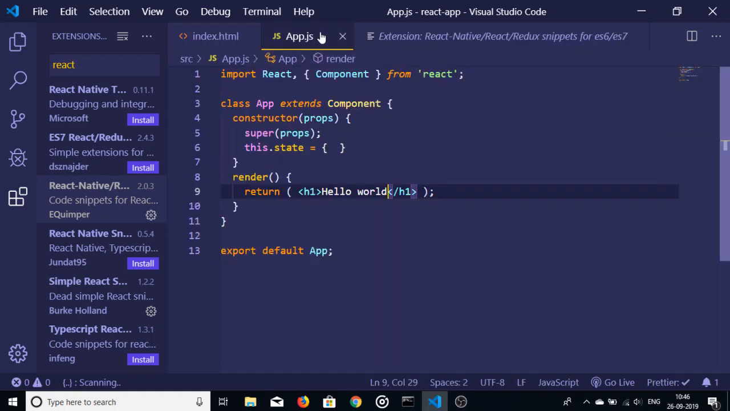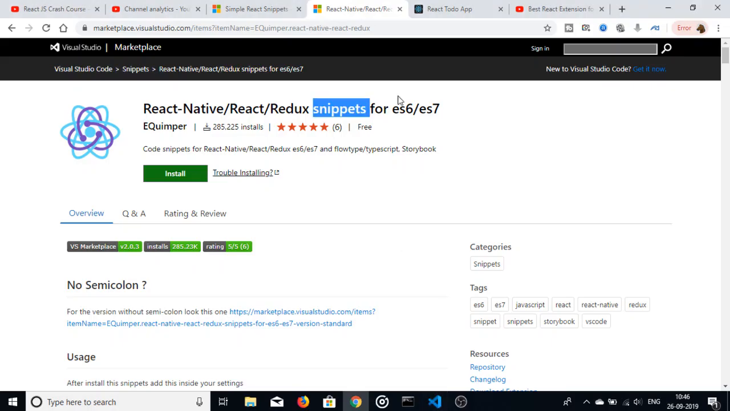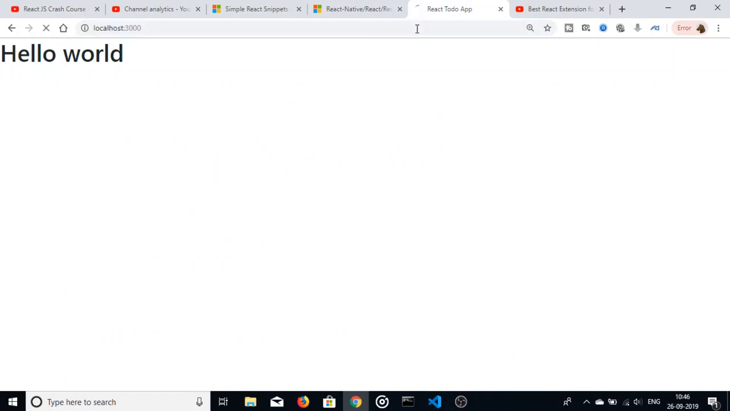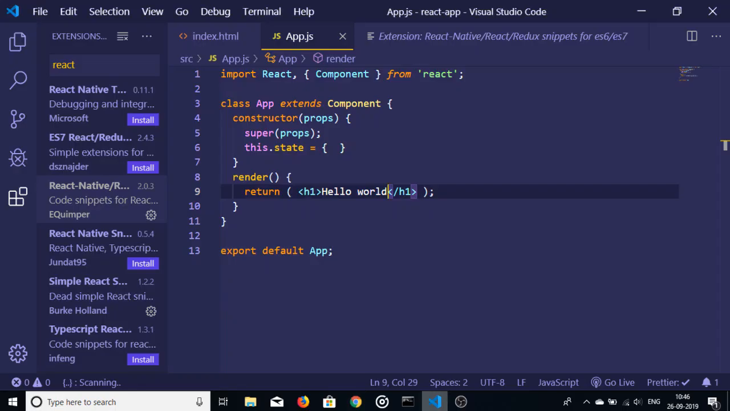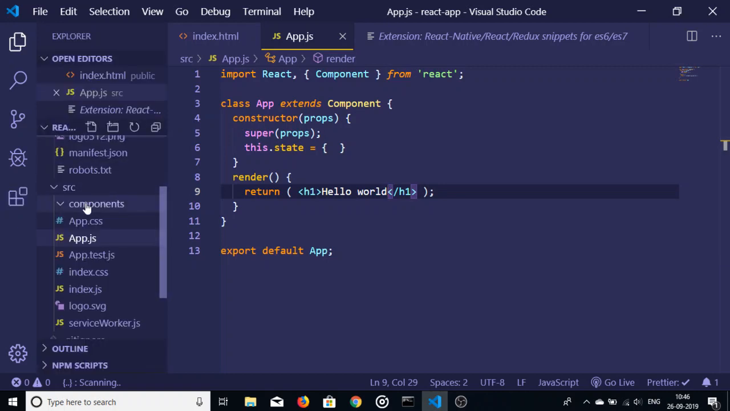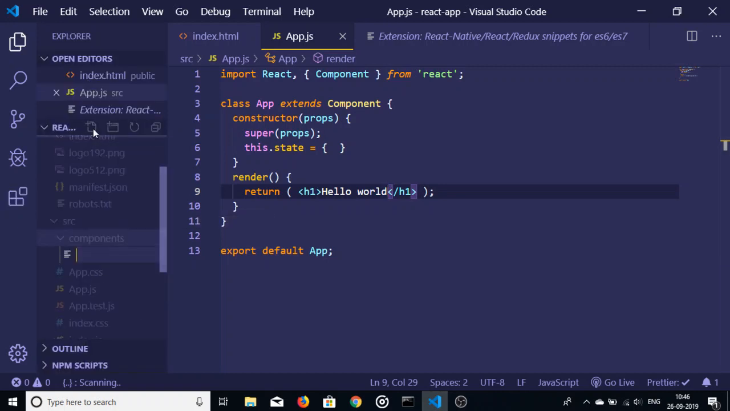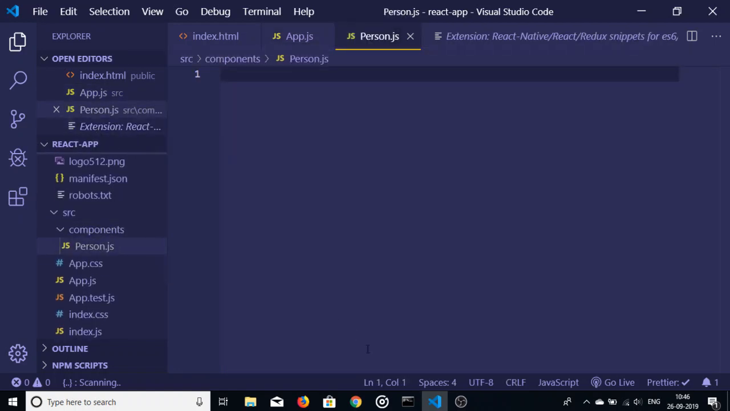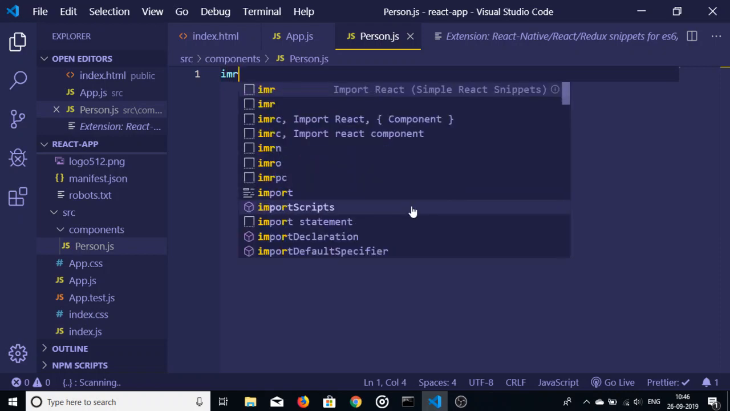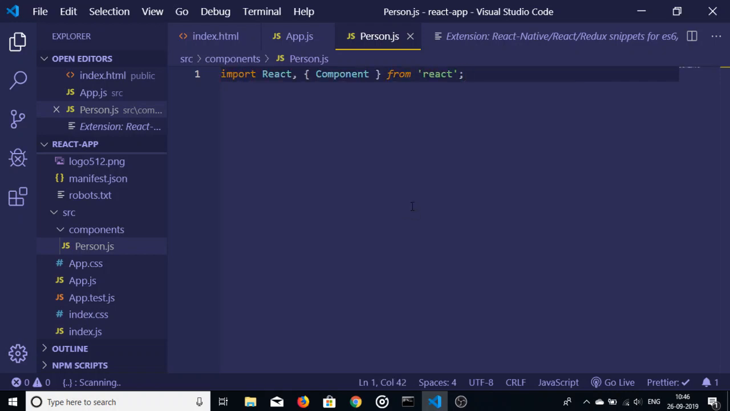So now you can just go to your app.js. You can see that this is a simple component. This is my React app. Now if you want to create a new component inside your components folder, you can see that I'm creating my new component, that is person.js, and there are various commands. If you want to import React, you can just type imrc and tab. You can see that it has successfully imported React. We don't have to write it manually.